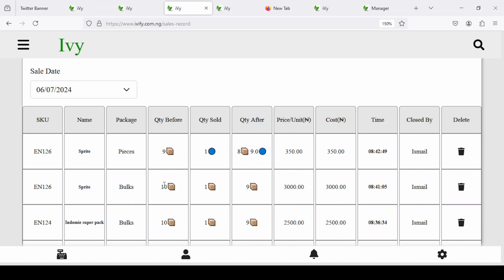Now each crate has 10 bottles of Sprite, right? Each crate has 10 bottles of Sprite. So that means altogether I have 90 bottles of Sprite across all the crates. Now, if I sell 1 bottle out of the 90 bottles, I'll be left with what? I'll be left with 89 bottles.